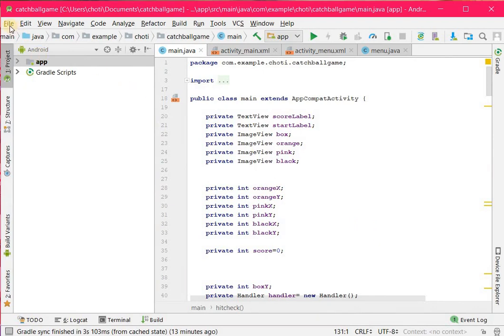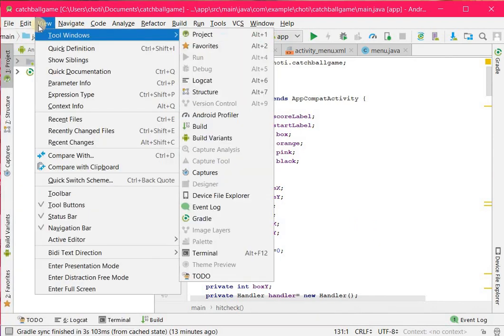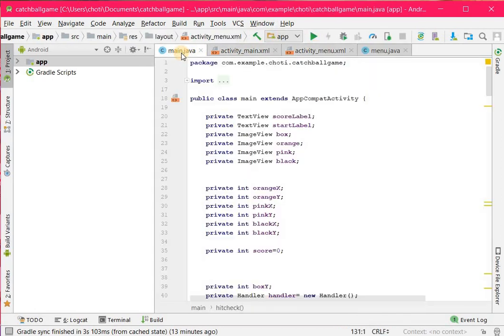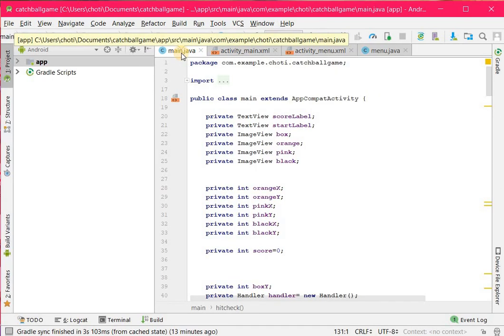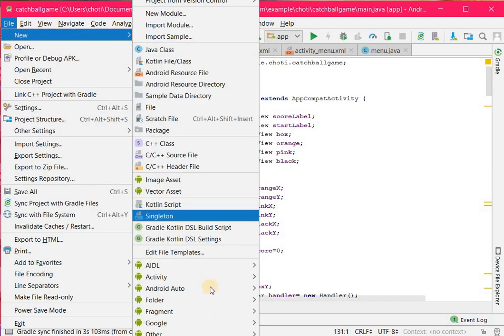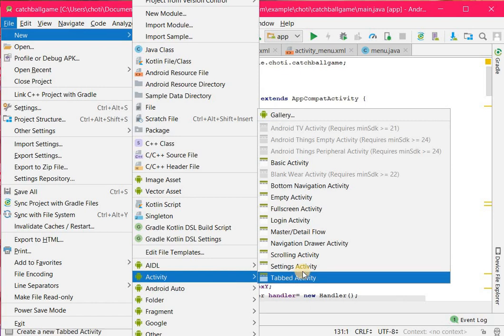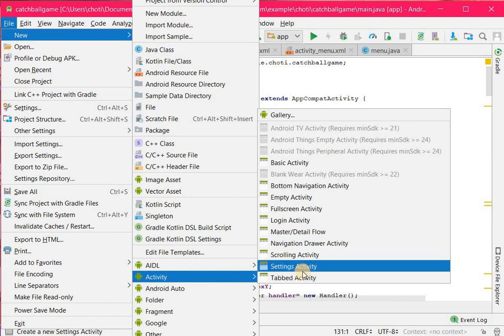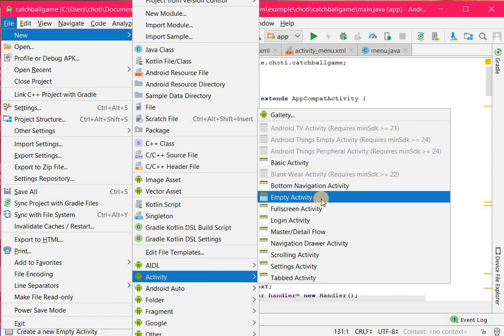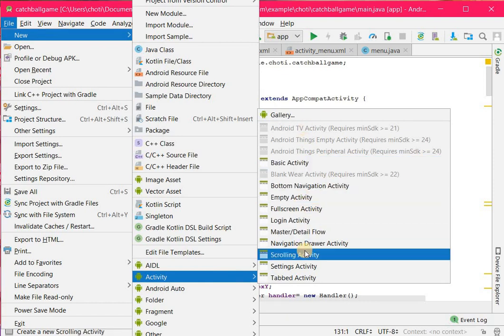Okay, so when we go on, first let's look at the activities. Activities is a main part of the development process. So let's look at the activities. What if I want a new activity? So what types of activities are there in Android? There's the basic activity, there's the empty activity. All of these are activities, so you guys should know कि कौन सी activities हैं.